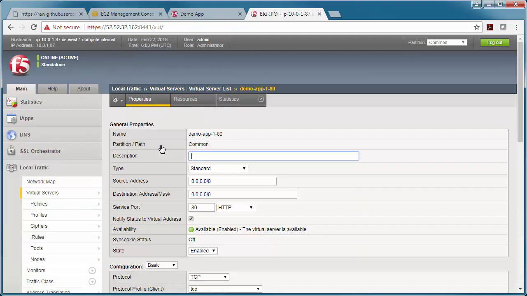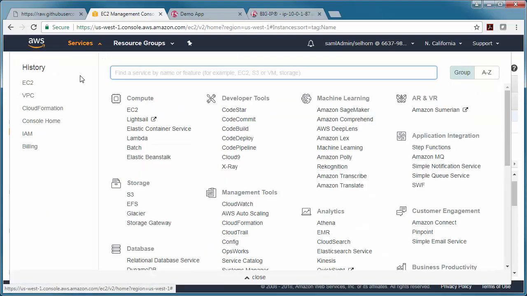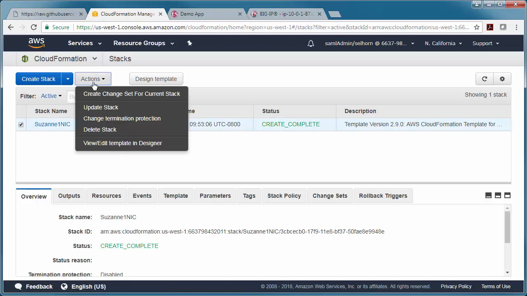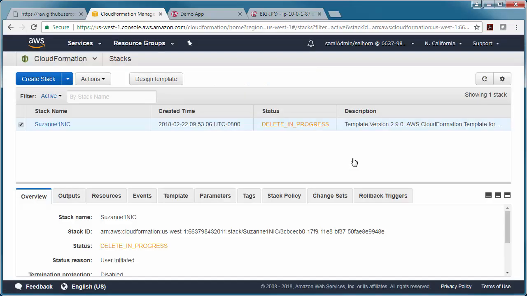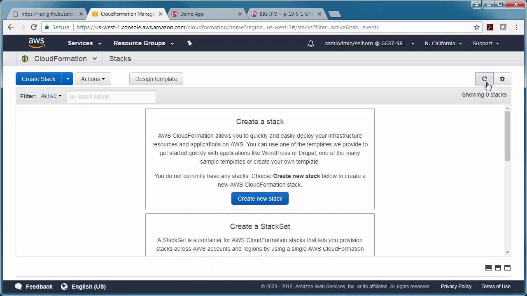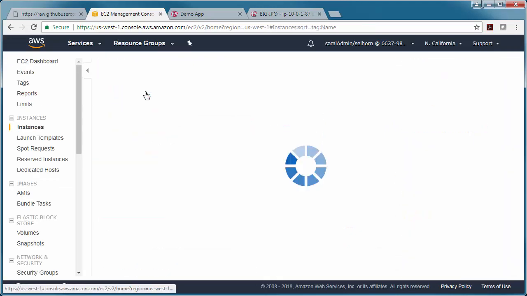Now when you're done, good procedure so that you don't get charged and so you keep your environment clean is to delete everything that you created. And to make sure you got everything, just come here, go to CloudFormation, select your stack, and then choose Actions, Delete Stack. When it's done, the stack will disappear from the list and all the related resources, the instances get terminated, security groups get deleted, VPC gets deleted, and you're all back to square one.